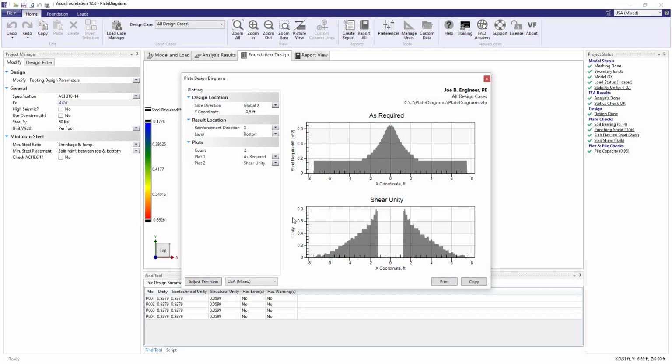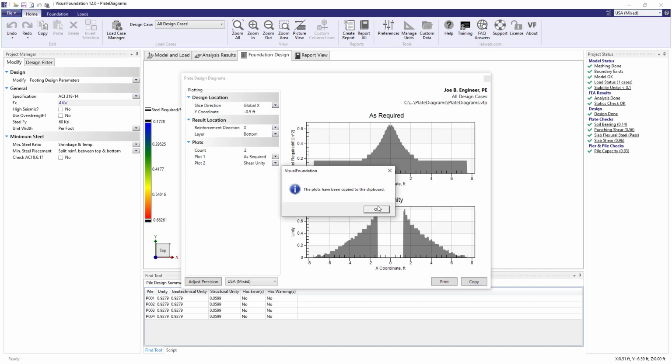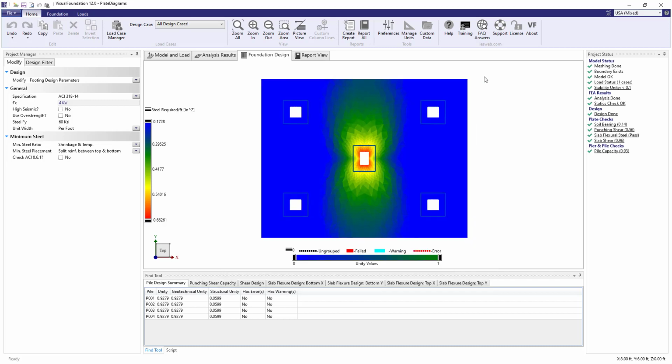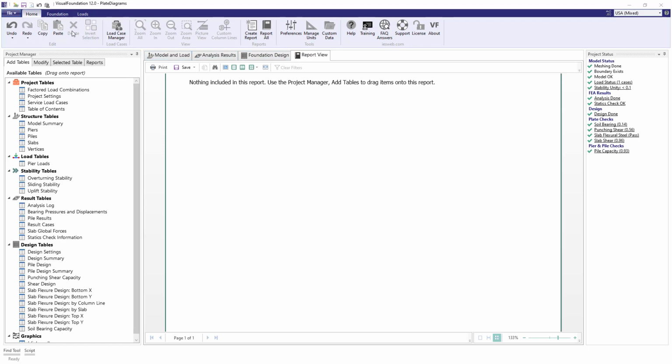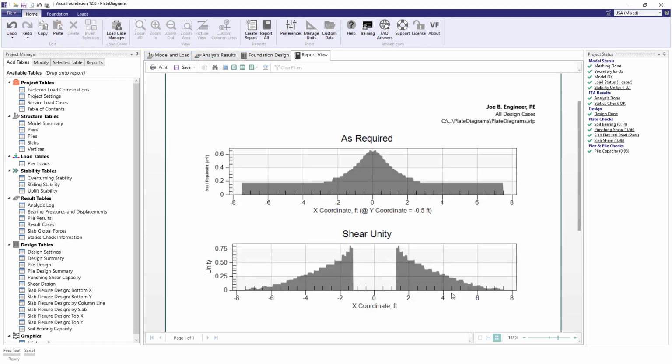If we want to include graphs in the report, we can use the Copy button, copy the plots to the clipboard, which we can then easily paste into the report.